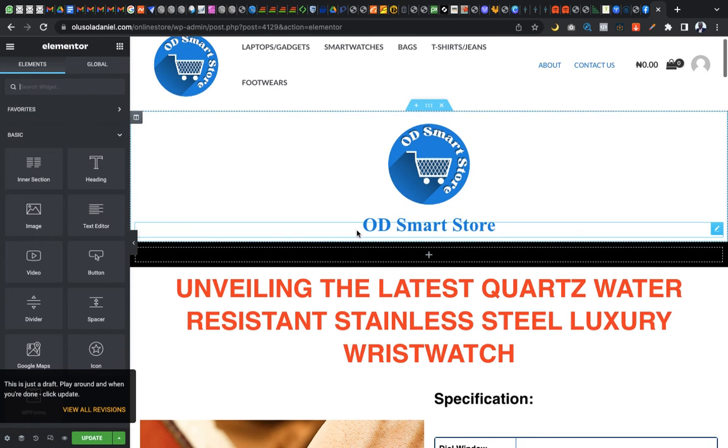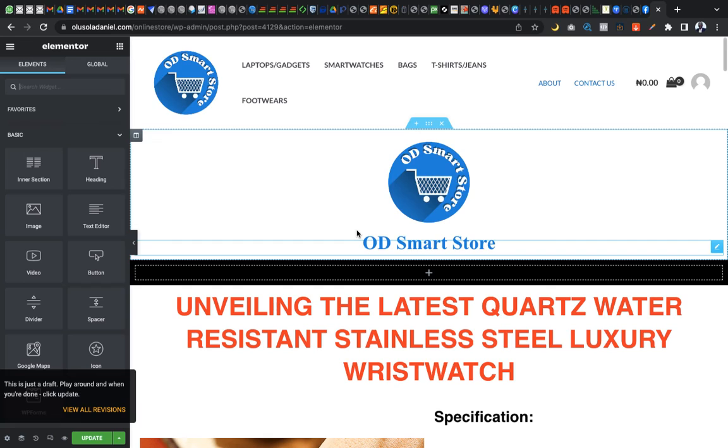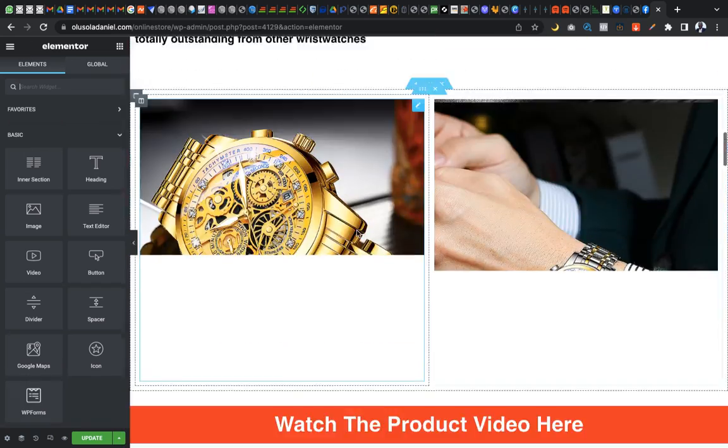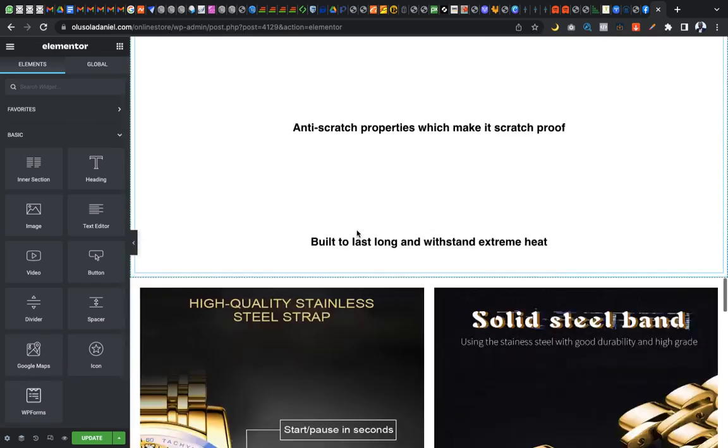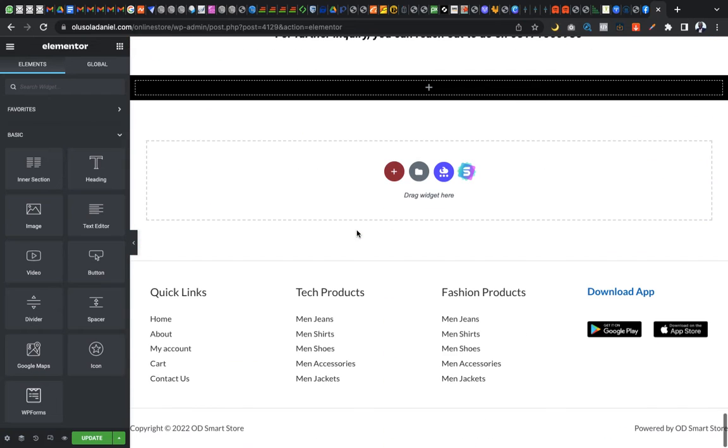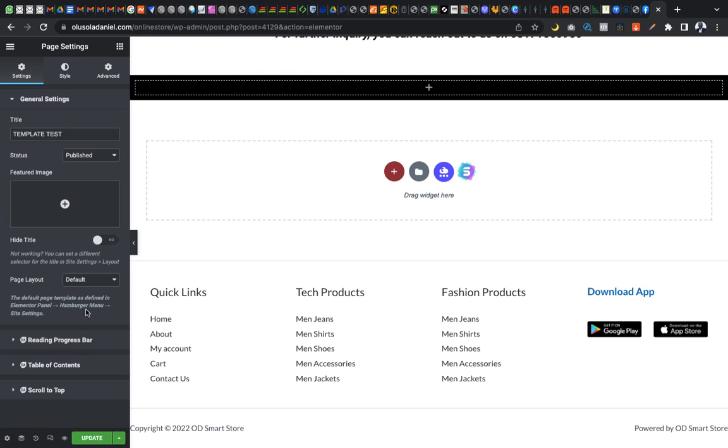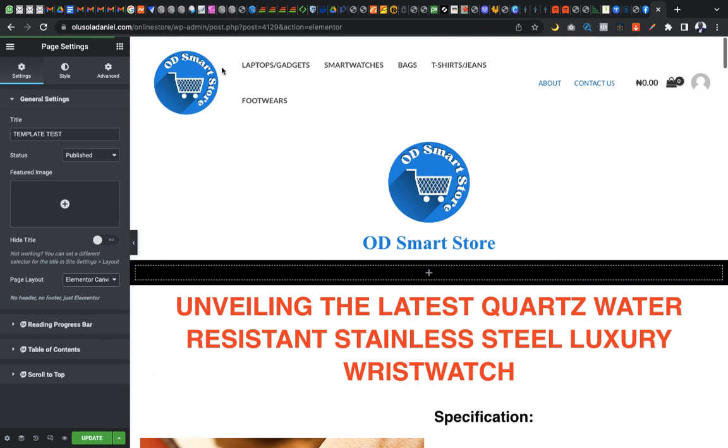As easy as that. Let me just say I want it to be Elementor canvas. I want it to remove this footer and the header. It removes this footer and this header here.